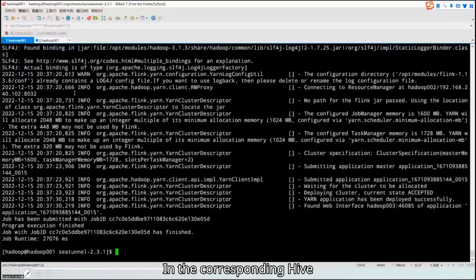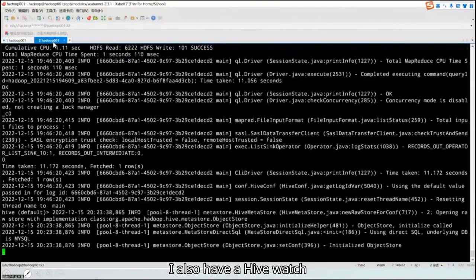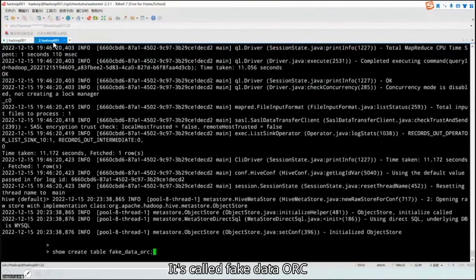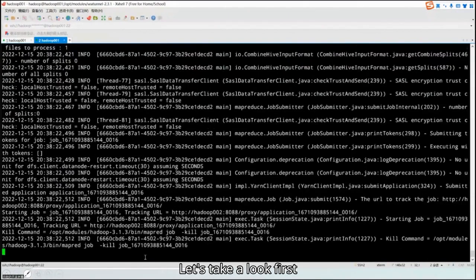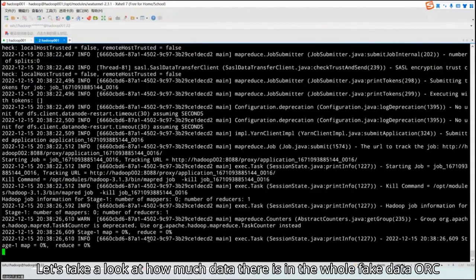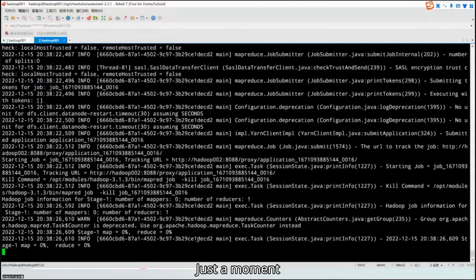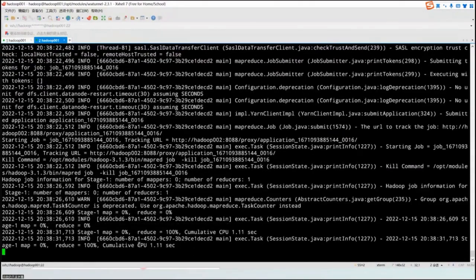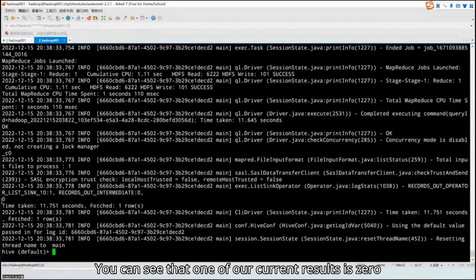in the corresponding Hive. Here I also have a Hive table already built, it's called fake data awk. Let's take a look first at how much data there is in the whole fake data awk. Just a moment, MapReduce is slower. Okay, you can see that our current result is 0, so it hasn't been counted yet.